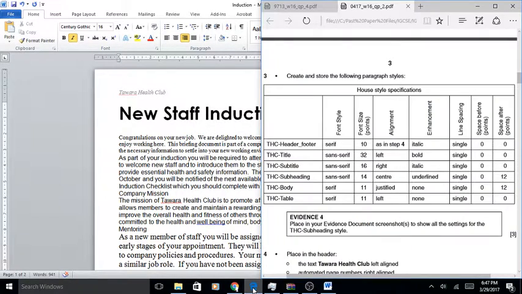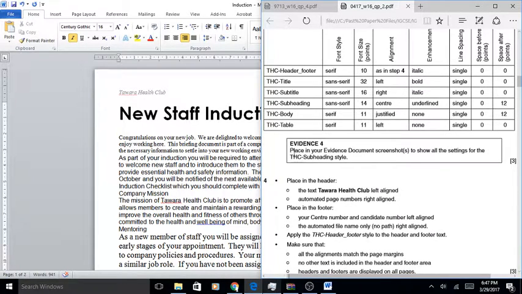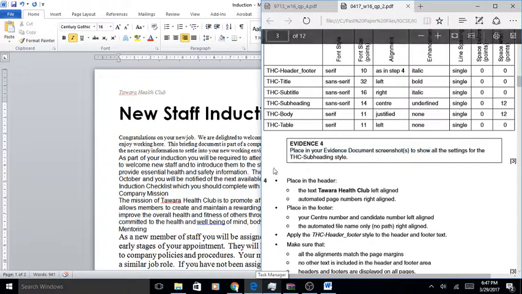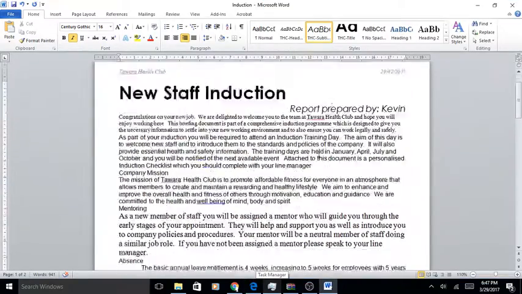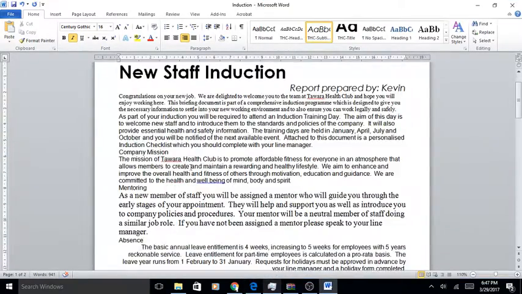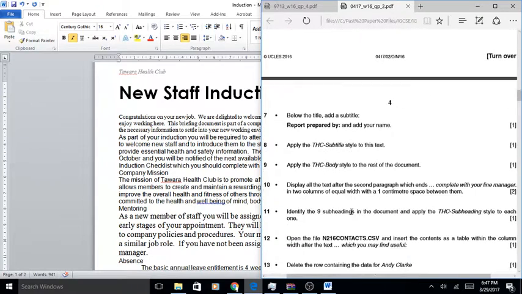This is the one that they want you to evidence. No, it's not, it's a subheading. Never mind, getting ahead of myself. Okay. Next step.